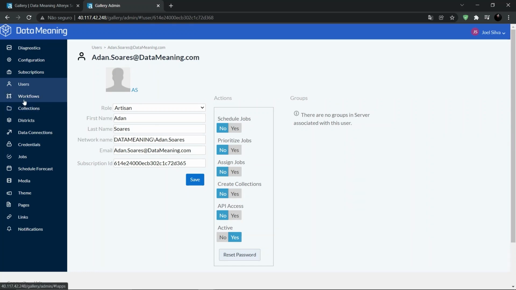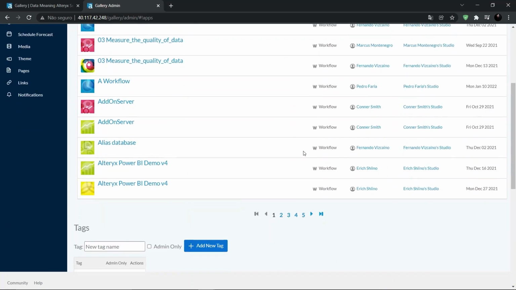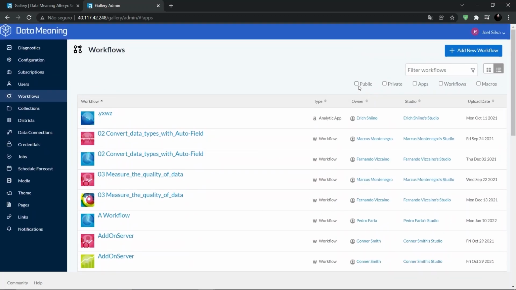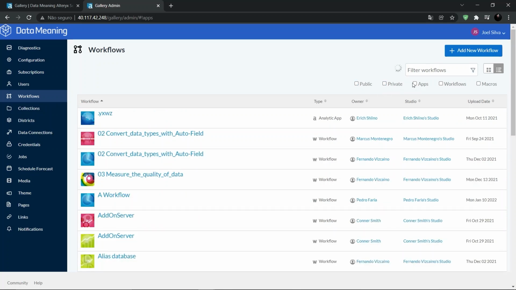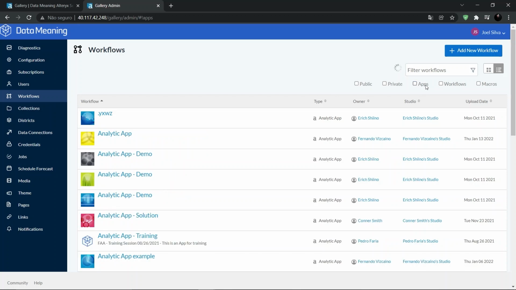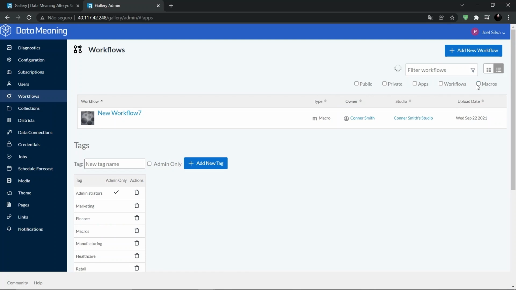And then let's go to the next, which is workflows. And here on the workflows page we can see all the workflows that are in the gallery, and you can search here for specific workflows, or you can see them all in a list. You can filter for the public workflows, for the private, for the analytic apps, for the workflows themselves, and lastly for the macros.